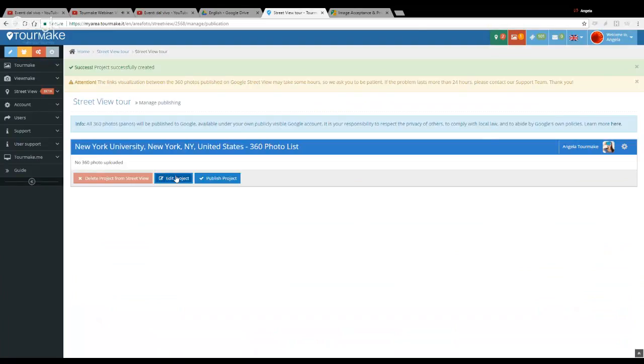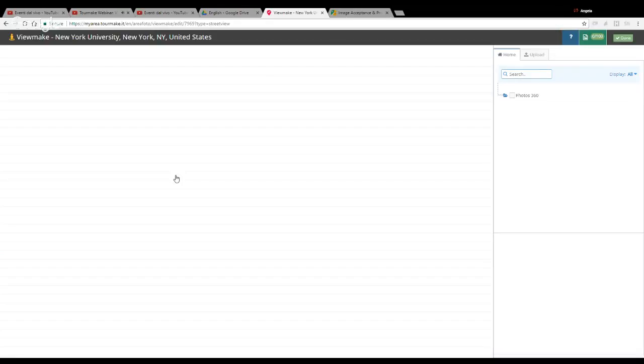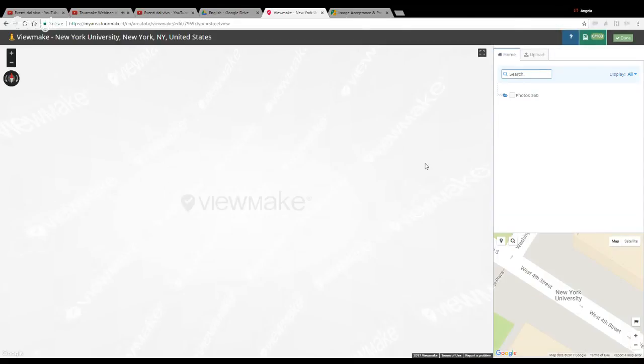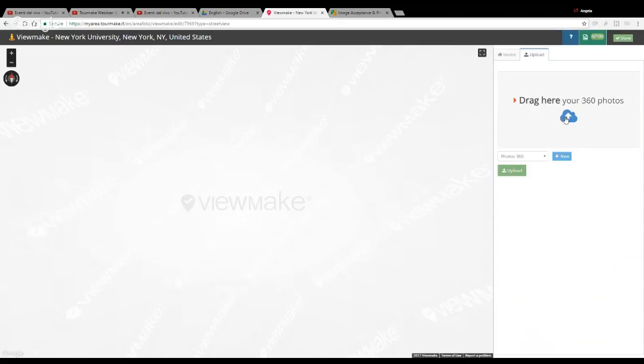Click on Edit Project to start to upload your 360 photos. How to upload photos? Very easy. Just drag and select them from your computer. And before you upload your 360 photo, you can edit them by clicking the special blue icon that opens a new window with many tools.